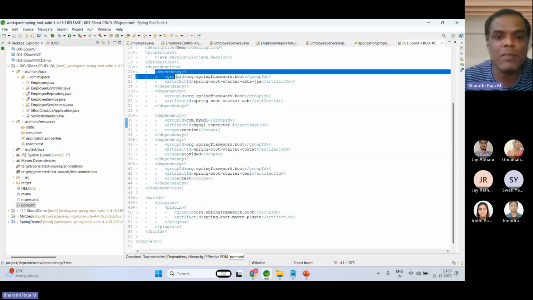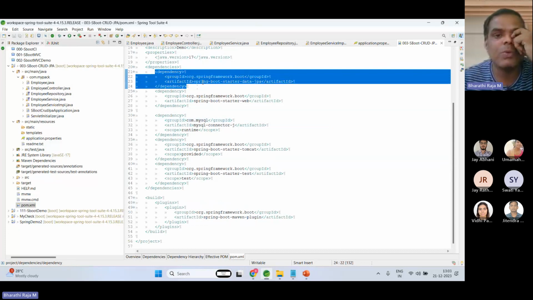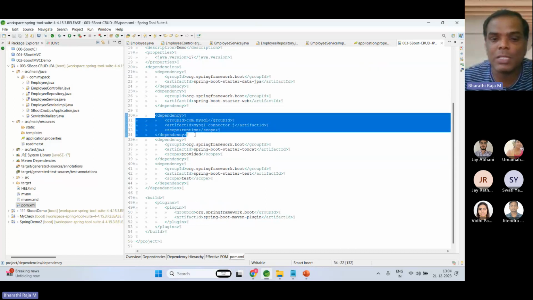What is that? I am working with JPA. So I have added Spring Boot starter data JPA. This is the dependency for JPA support. JPA is mainly for ORM. ORM is nothing but converting our class into a table. And here I want to create the tables in the database. Because of JPA, it will create the employee table.